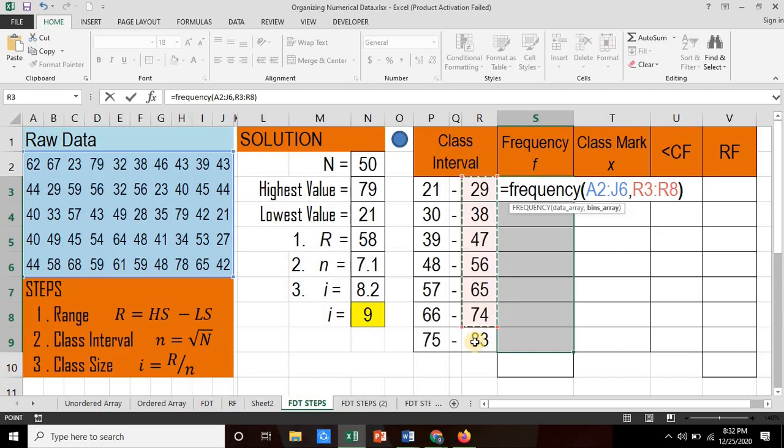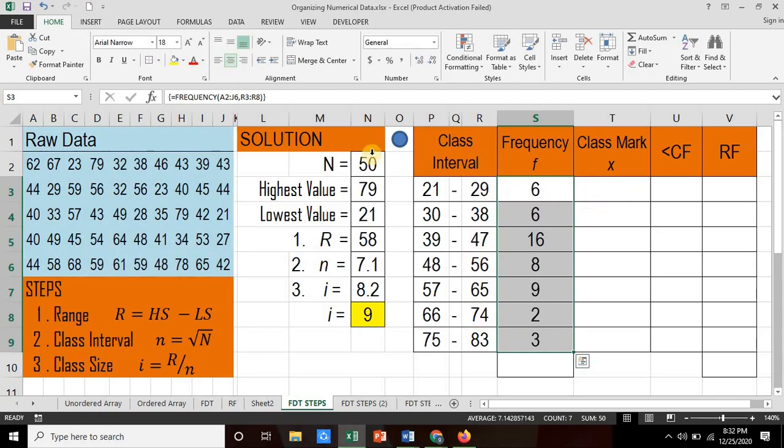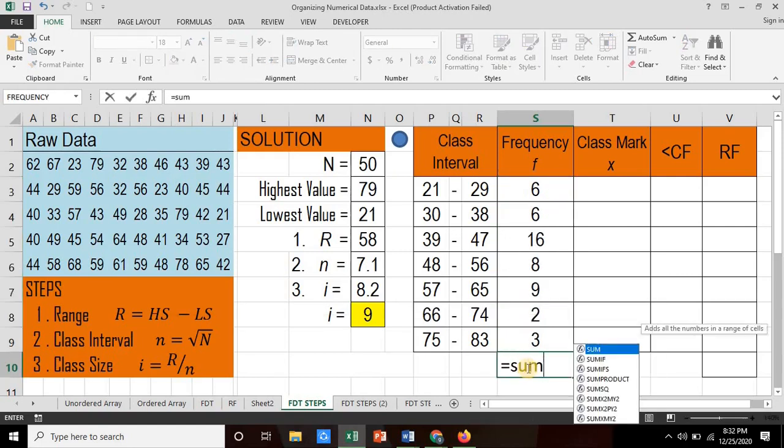Then close parenthesis. Now, to enter this formula, you cannot hit enter. This is an array function, so you have to press Ctrl-Shift-Enter. So that's Ctrl-Shift-Enter, and there you go, all the frequency are tallied and computed. We take the sum of the frequency. This should be equal to 50, which is the capital N.